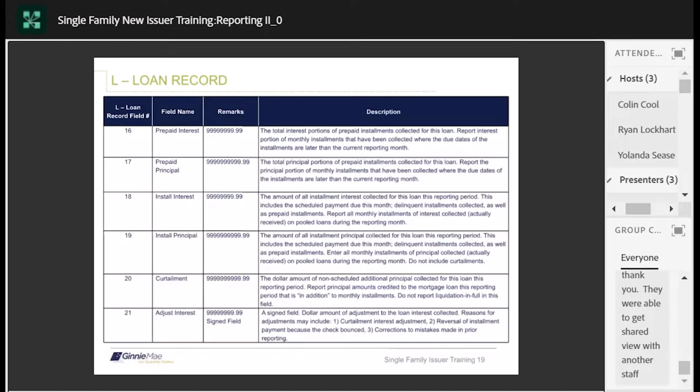This shows fields 16 through 21. All collections of interest and principal should be reported in fields 18 and 19 when collected within the reporting cycle. If you collect more than one payment within the reporting cycle, a total must be reported in fields 18 and 19.